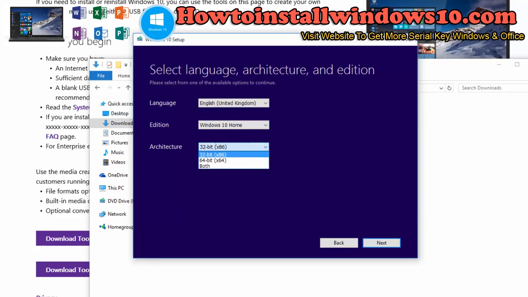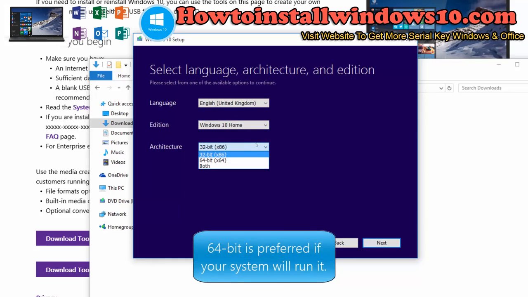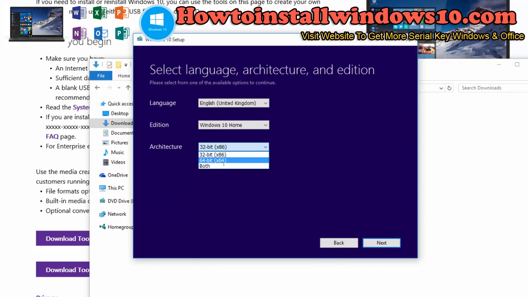The architecture, this depends on the computer you're going to install Windows 10 on. License keys are interchangeable between 32-bit and 64-bit versions, so as a general rule of thumb, if you have more than 4GB of RAM, you'll need the 64-bit version of Windows 10. So in this case we're going to go ahead and click on 64-bit. Then we're going to go ahead and click on Next.